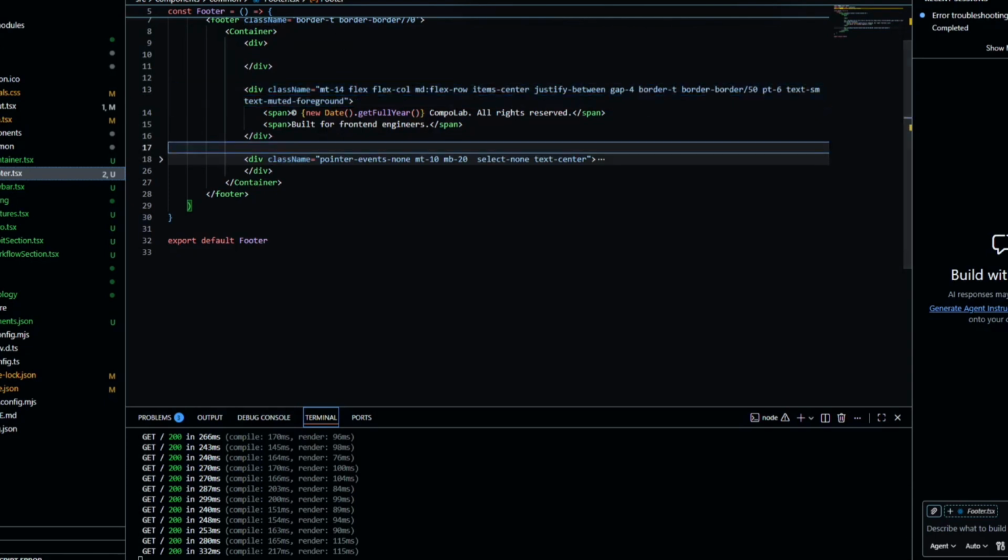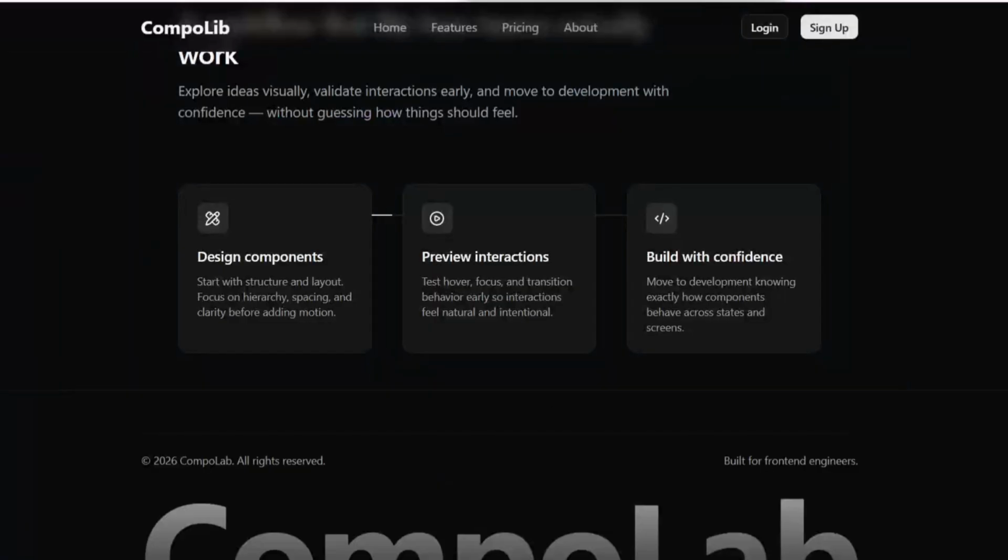Let's see. Is it coming or not? Yeah. Now we can see our copyright. Next, it is coming. Okay. Wait. Border is gone. Oh, we need this border. This is a separate border. Then this is a separate border. This is going to be the copyright and the built for front end engineers row. You can see it says 2026 CompoLab all rights reserved. Then we will have built for front end engineers. This is going to be a signature line.